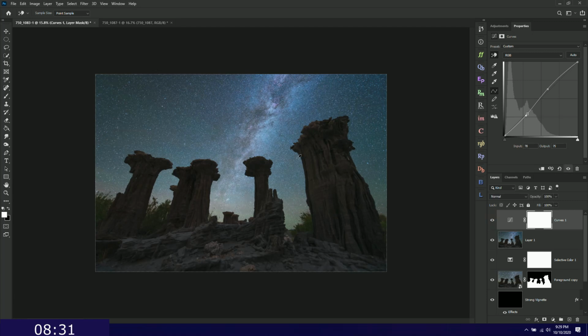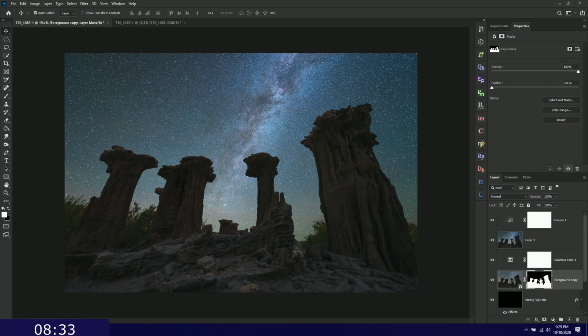I only want this to apply to the sky though. Thankfully, we have our layer mask. If you hold down the Alt or Option key, you can click and drag this up to copy it in, Control or Command I to invert it. Now it's only applying to the sky.